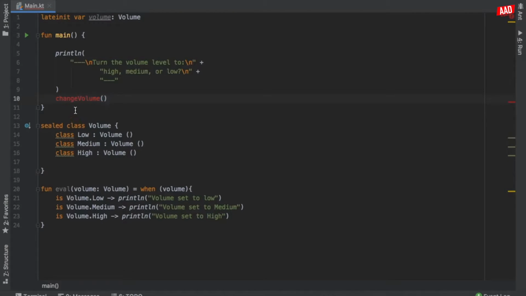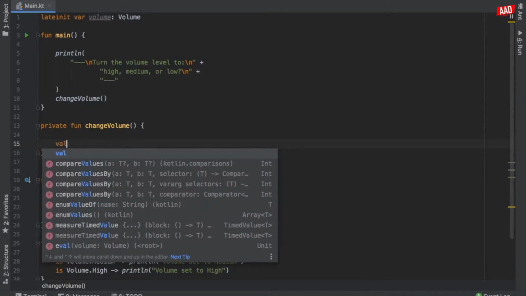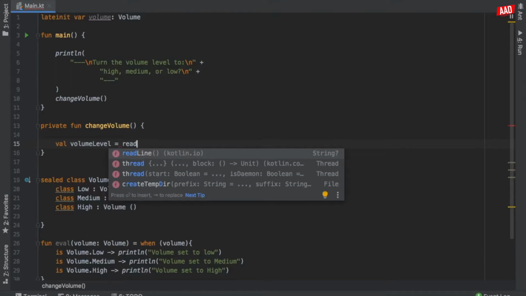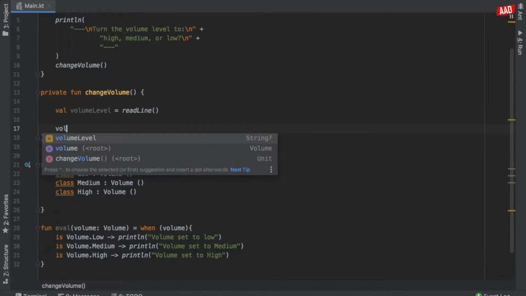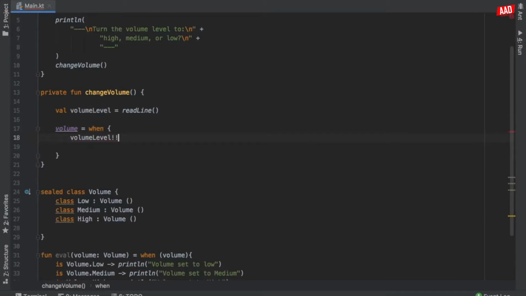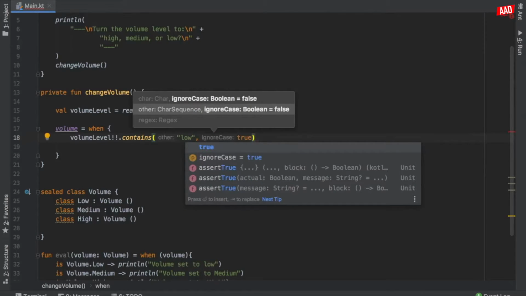To do that, we will create a private function changeVolume. Of course, we need to get the volume level, so we're going to do val volumeLevel, and that's going to equal readLine. Then inside here, we're going to write volume is going to be equal to when volumeLevel, which is not null, contains low. Also we're going to set ignoreCase to true. So whether the user decides to write it in camel case or all in capital letters or any way they want, it will always recognize that in the sentence, as long as it contains low, it will pick the low option.